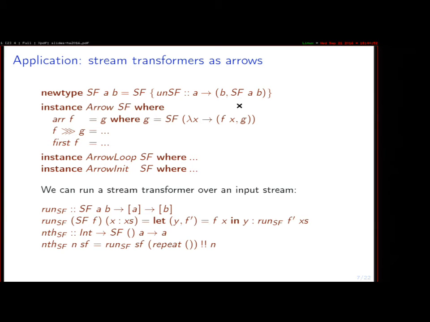The important thing is that we can turn this stream transformer into a computation over an input stream. We just reuse the list type as the stream type, and we can define this run function that gives you the output list. And furthermore, if the input list is constant units, then we can define a different unfolding function that samples a particular position and gives you just the output at that position.